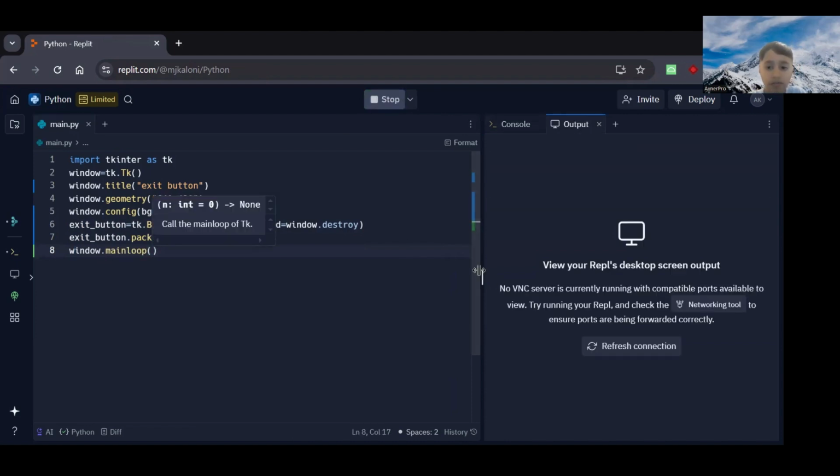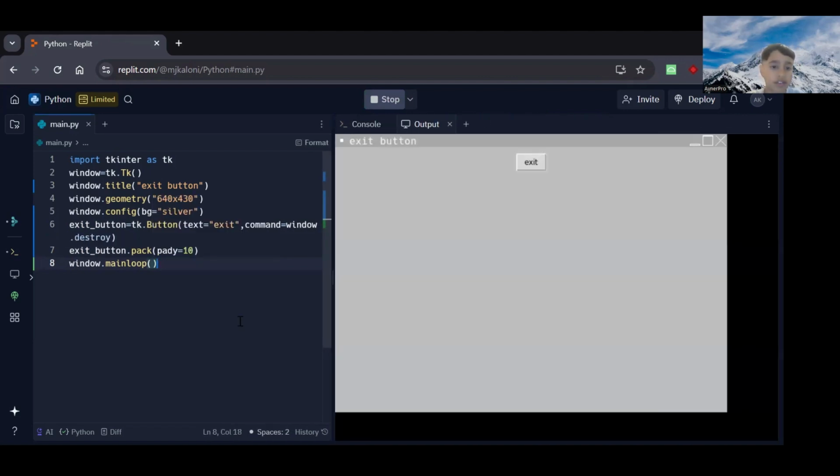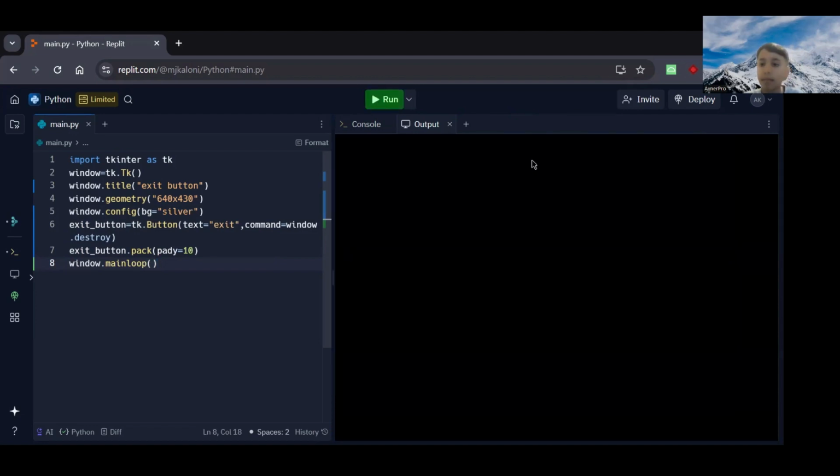Let's run the code. Exit. Bye-bye. See? That works.